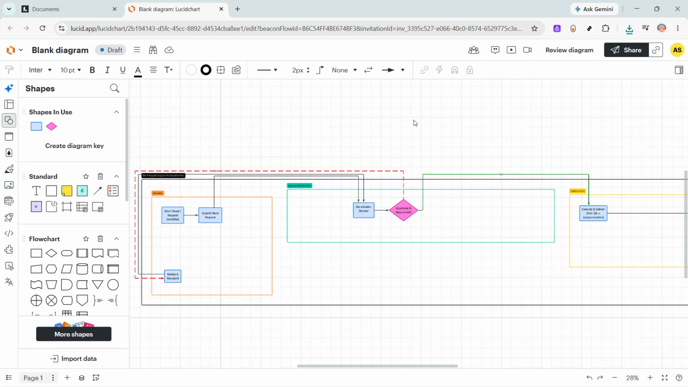In today's video, I'm going to teach you how to export Lucidchart to PowerPoint. We'll start inside Lucidchart. First, open the diagram you want to export and use in your PowerPoint presentation.